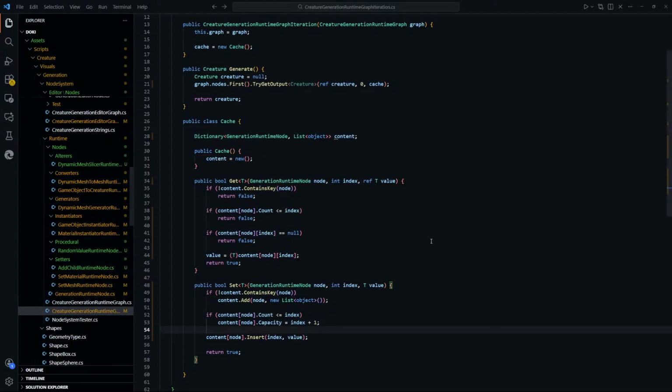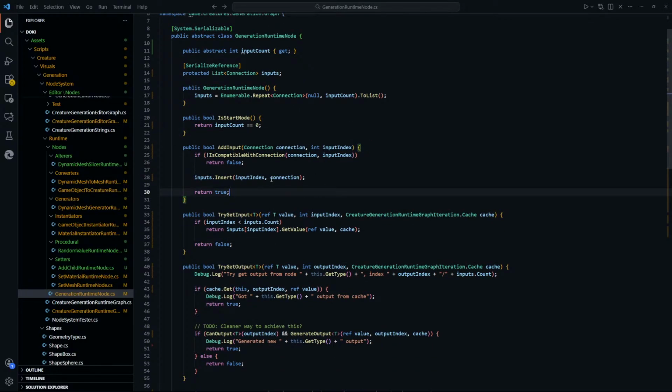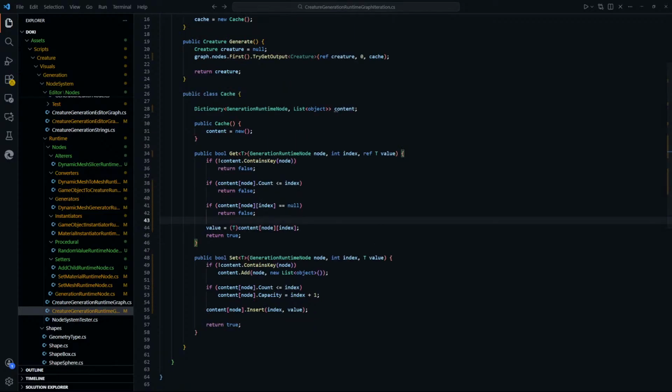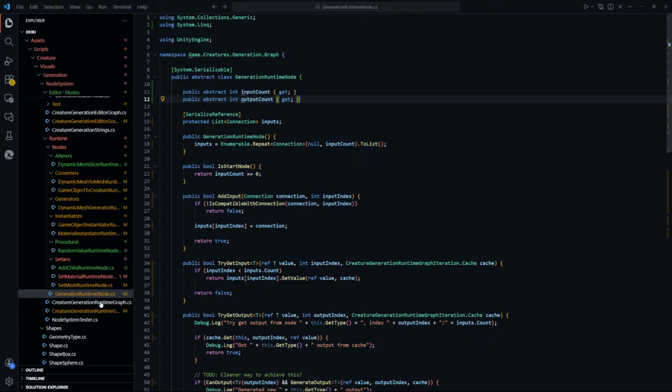We're gonna fix that. Okay, so when we define the size of them like this, then we don't want to do insert anymore. So now we just want to do input index is equal to connection. Okay. One sec. And then we have the insert here. I need to check content node insert. New list game object. Yeah, we want to get the output here. So we're gonna do public abstract int output count. Beautiful. Beautifully generated.